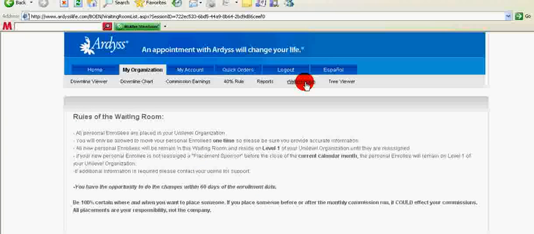So if we click the waiting room, we need to read this real quick. It says rules of the waiting room. All personal enrollees are placed in your unilevel organization, which means they're placed on your first level. You will only be allowed to move your personal enrollees one time, so make sure you provide accurate information and know what you're doing. All new personal enrollees will remain in the waiting room and reside on level 1 of your unilevel organization until they are reassigned.